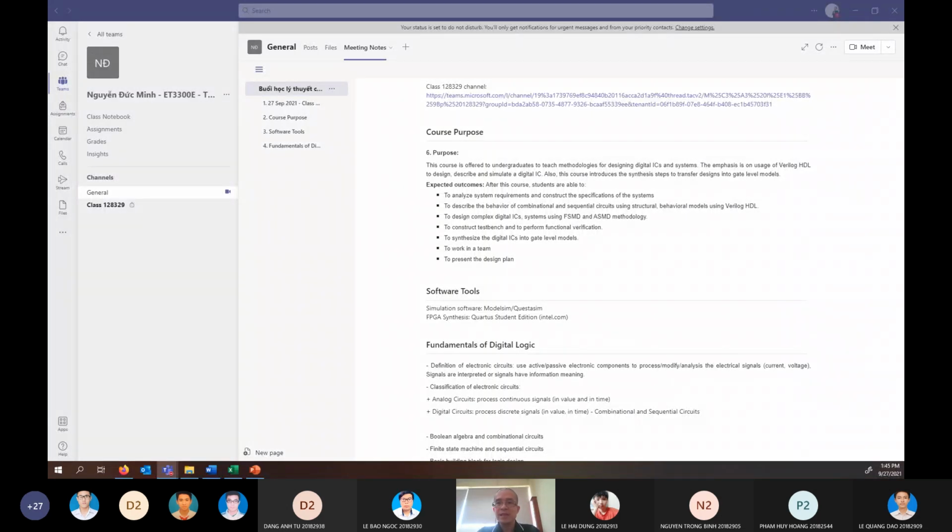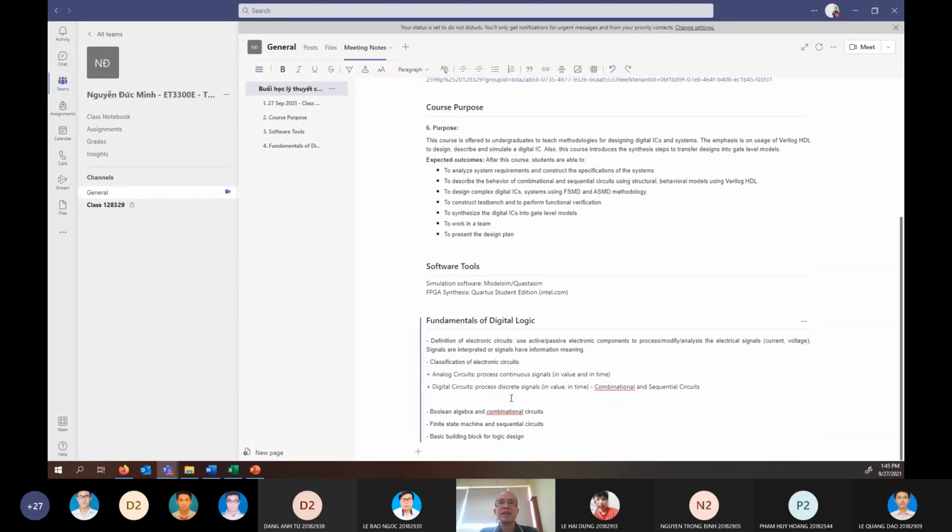Okay, so let's continue. So we have combinational and sequential circuit. Can anybody explain a little bit about combinational and sequential circuit?